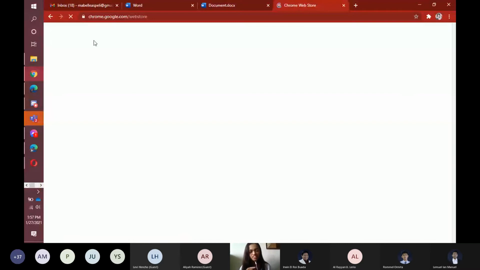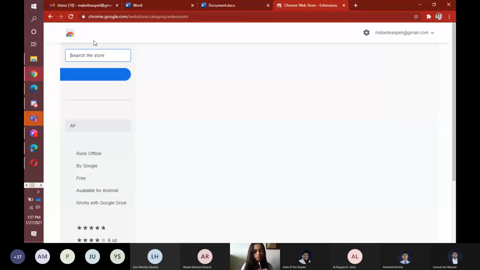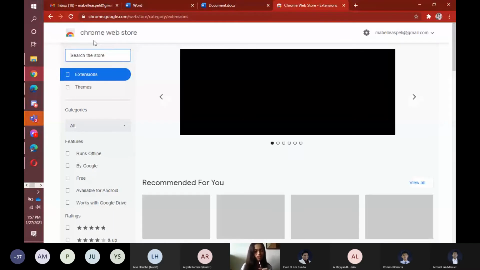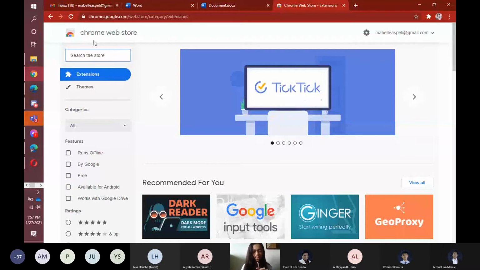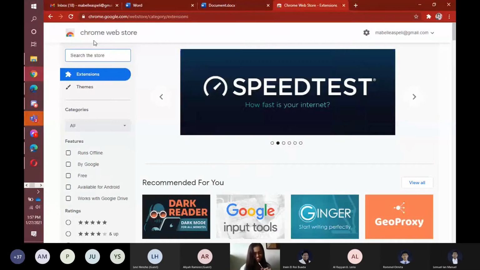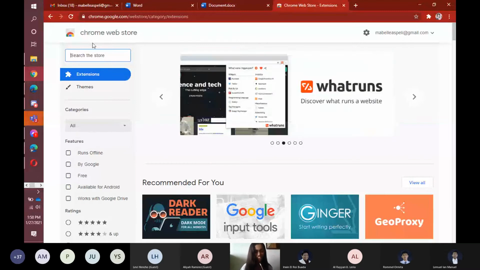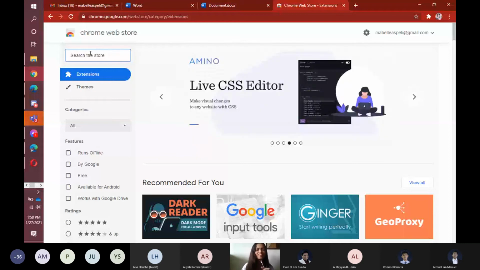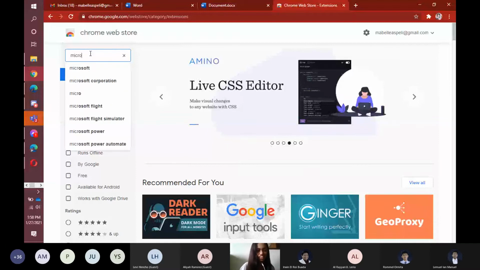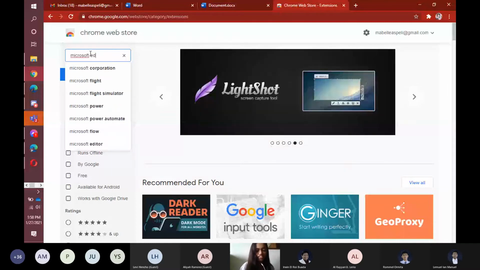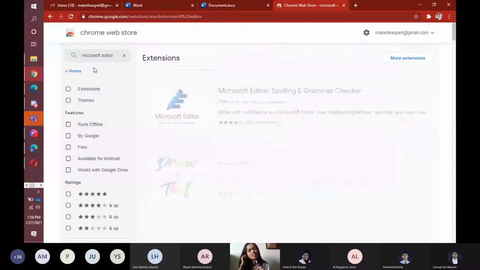Then, i-search natin. Hoping na nakabukas na yung mga browser nyo. Open ba ang mga browser nyo para makasunod kayo, guys? Hoping na open siya kasi hoping na din makasunod kayo. So, Microsoft Editor. Search lang natin siya, Microsoft Editor. Ayan siya, unang result.